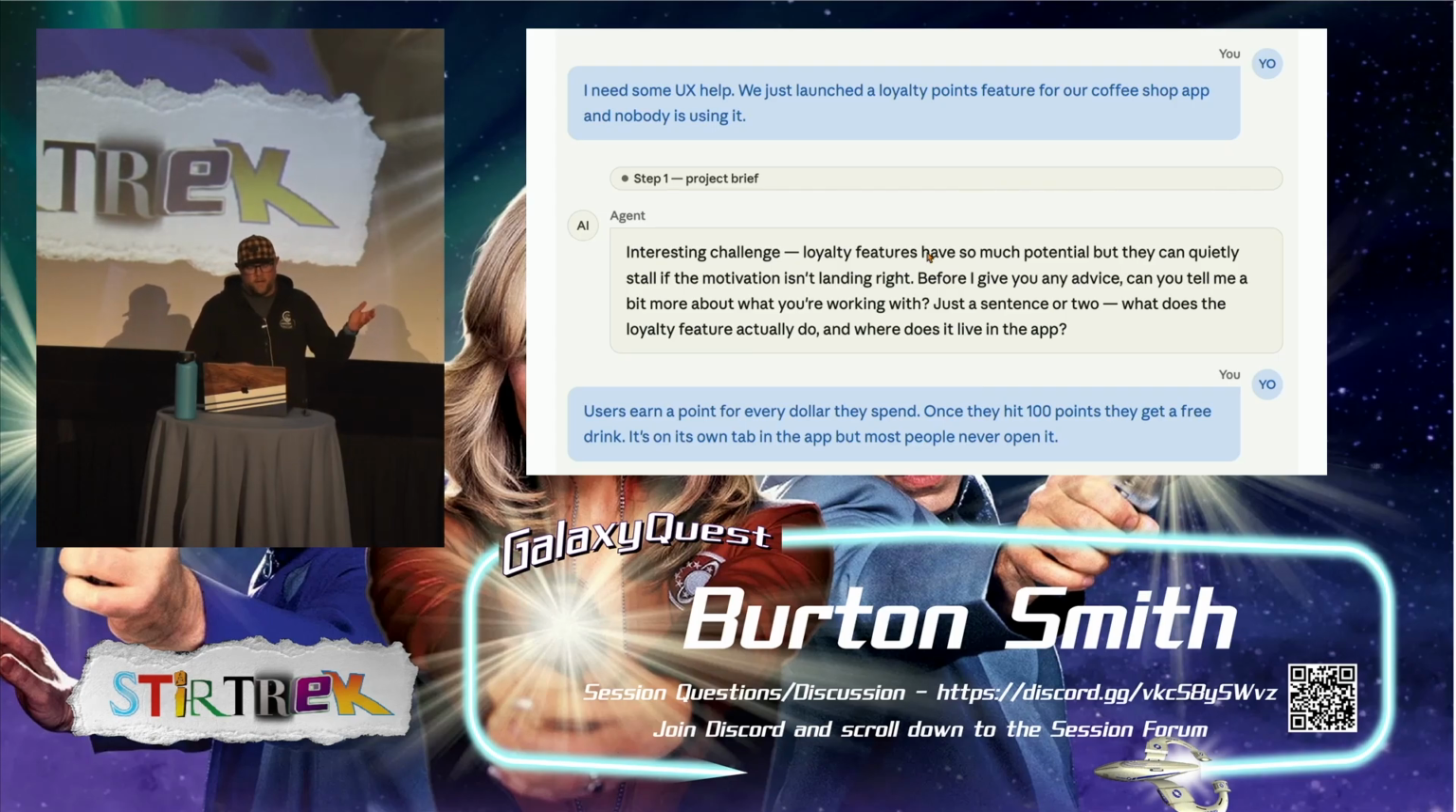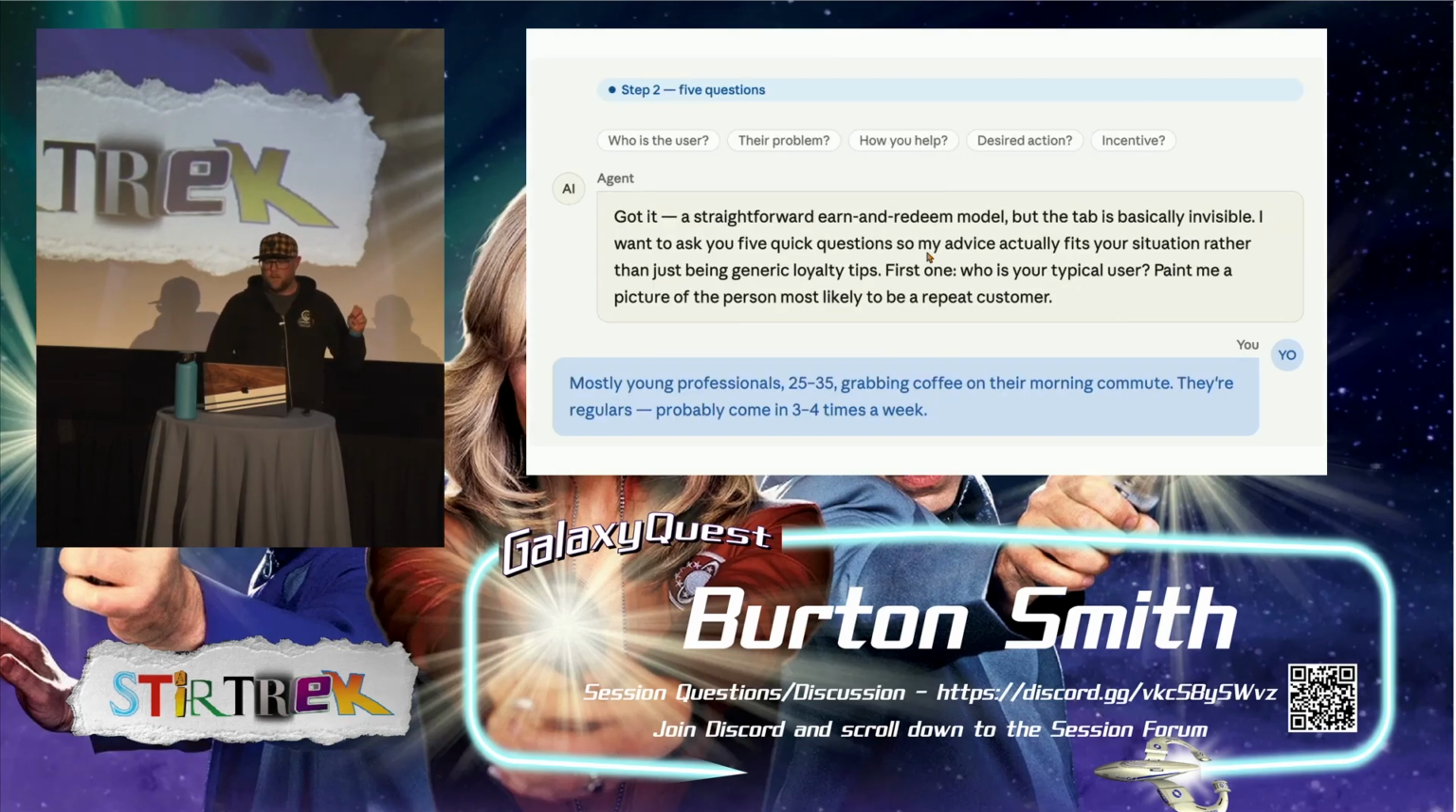Users earn a point for every dollar they spend. Once they hit 100 points, they get a free drink. It's on its own tab in the app, but most people never open it. Got it. So, it does this little AI thing, and then it says, okay, first, who is your typical user?